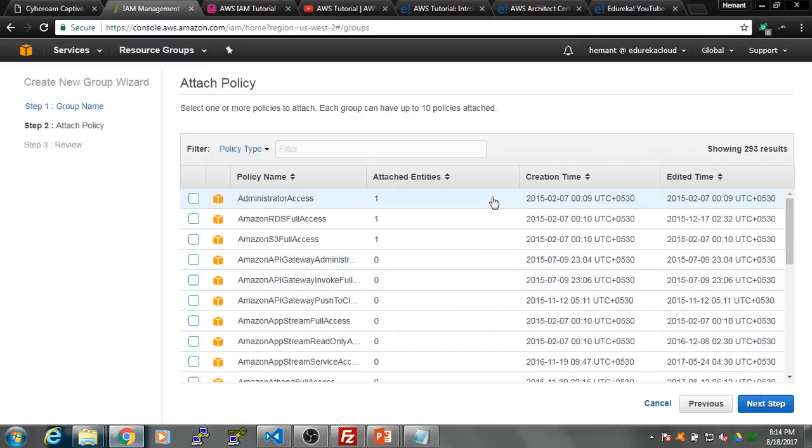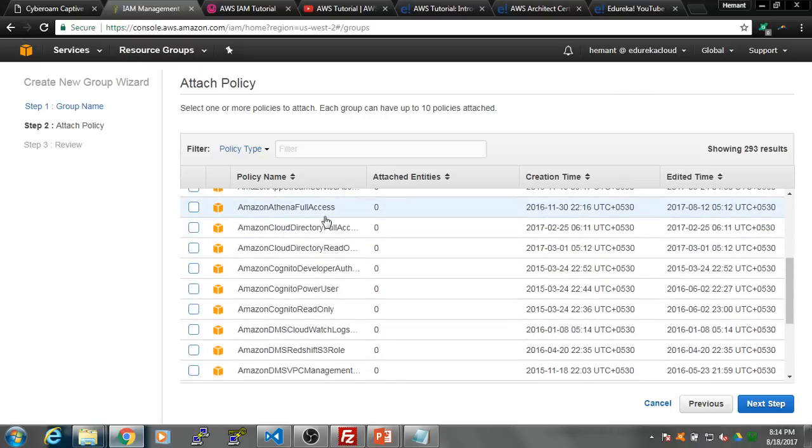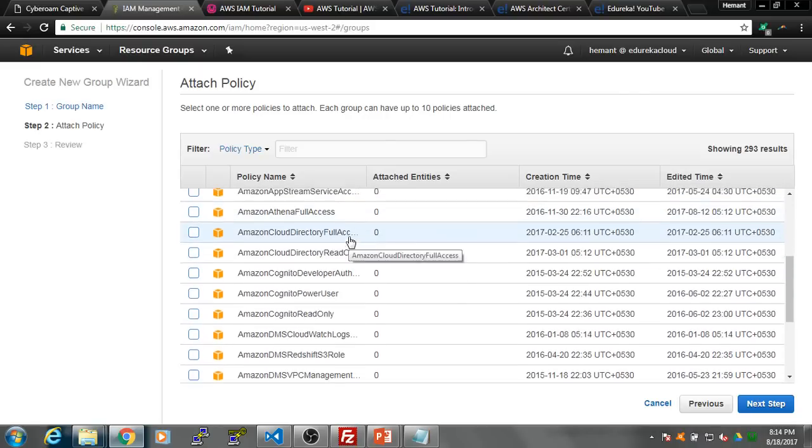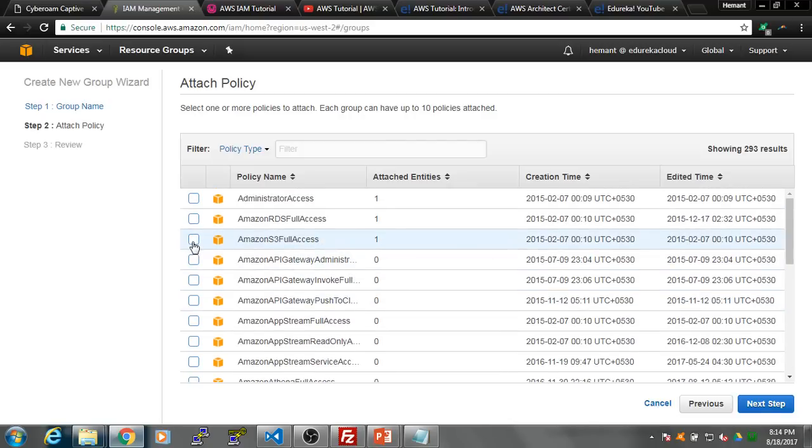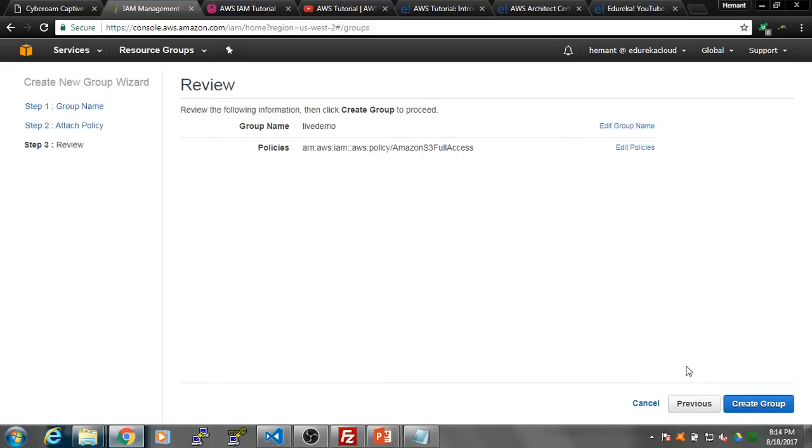Now it will ask me the policy that I want to attach to this particular group. Say, for example, I just want this group to be able to access the S3 service from AWS. So I will select the policy which says Amazon S3 full access, and I'll click on next step. Now this policy basically tells you that you're only going to use the S3 service in the management console and no other service.